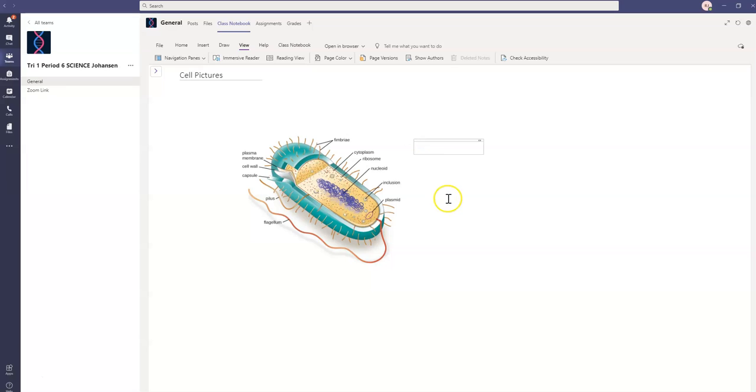Now I want to make sure that I can remember what this is. So I'm going to just click somewhere beside it, and it doesn't matter where you click. I'm just going to click off to the side and call it prokaryote cell. Oh no, I misspelled something. Look, I've got a red line here. That's very typical. I misspell things all the time.